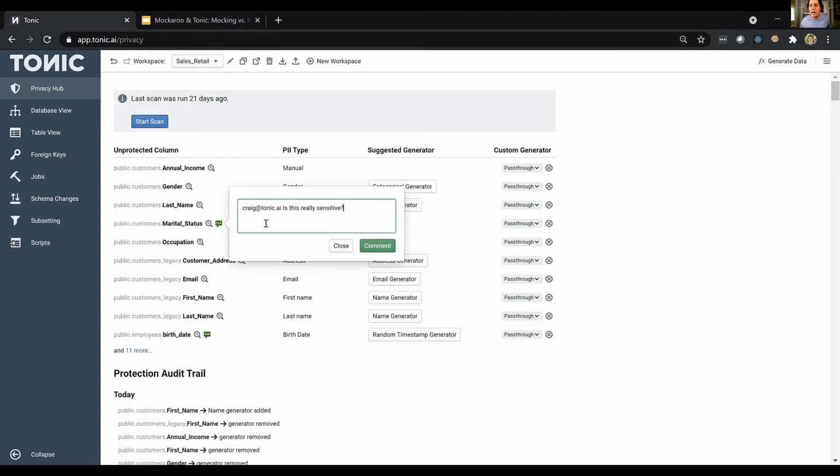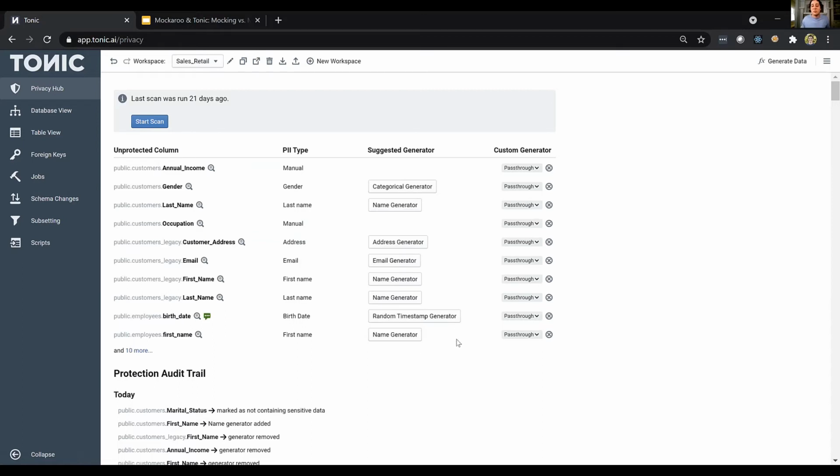So I'm going to ask Craig, who's a member of my organization, is this column actually sensitive? Craig's in the security org, and he knows the requirements of what can and cannot go into our staging environment. So when he gets back to me, I can act on that column accordingly. Let's pretend Craig did get back to me already, and he said, you know what, marital status isn't sensitive. In that case, I'm just going to remove it from my list and not do anything.